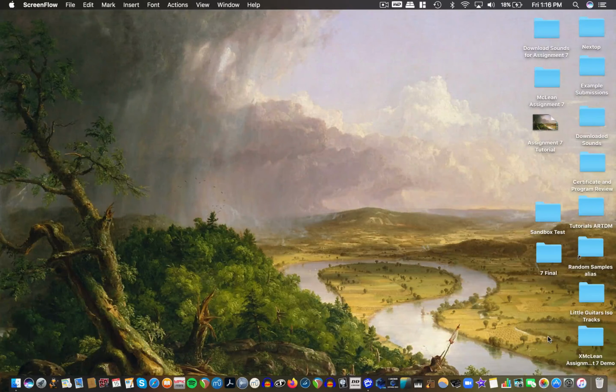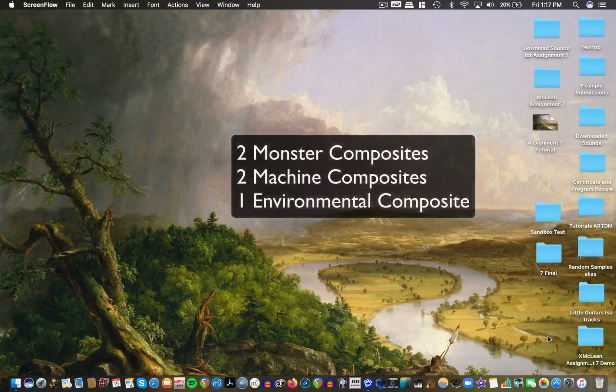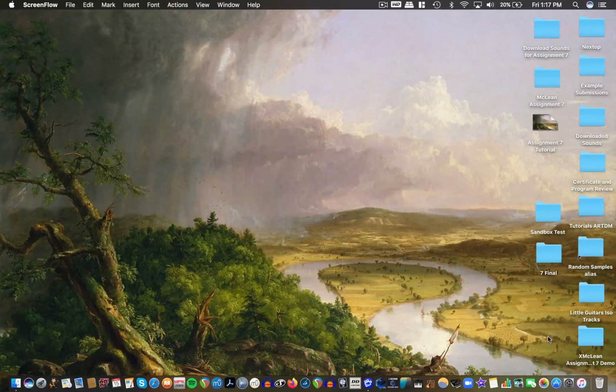I've called this assignment the Monsters versus Machines assignment, just as a way to help organize the ideas and give you some direction. What I want you to do is create 2 monster composites, 2 machine composites, and then 1 environmental backdrop composite. It's pretty open-ended, so the monster sounds can be monster vocalizations, they could be monster movement sounds, anything associated with a monster. I realized after I demoed this assignment that my monster composites are all made out of animal vocalizations, but you don't have to do that. And as far as mechanical sounds, or machine sounds, that's pretty open-ended too.